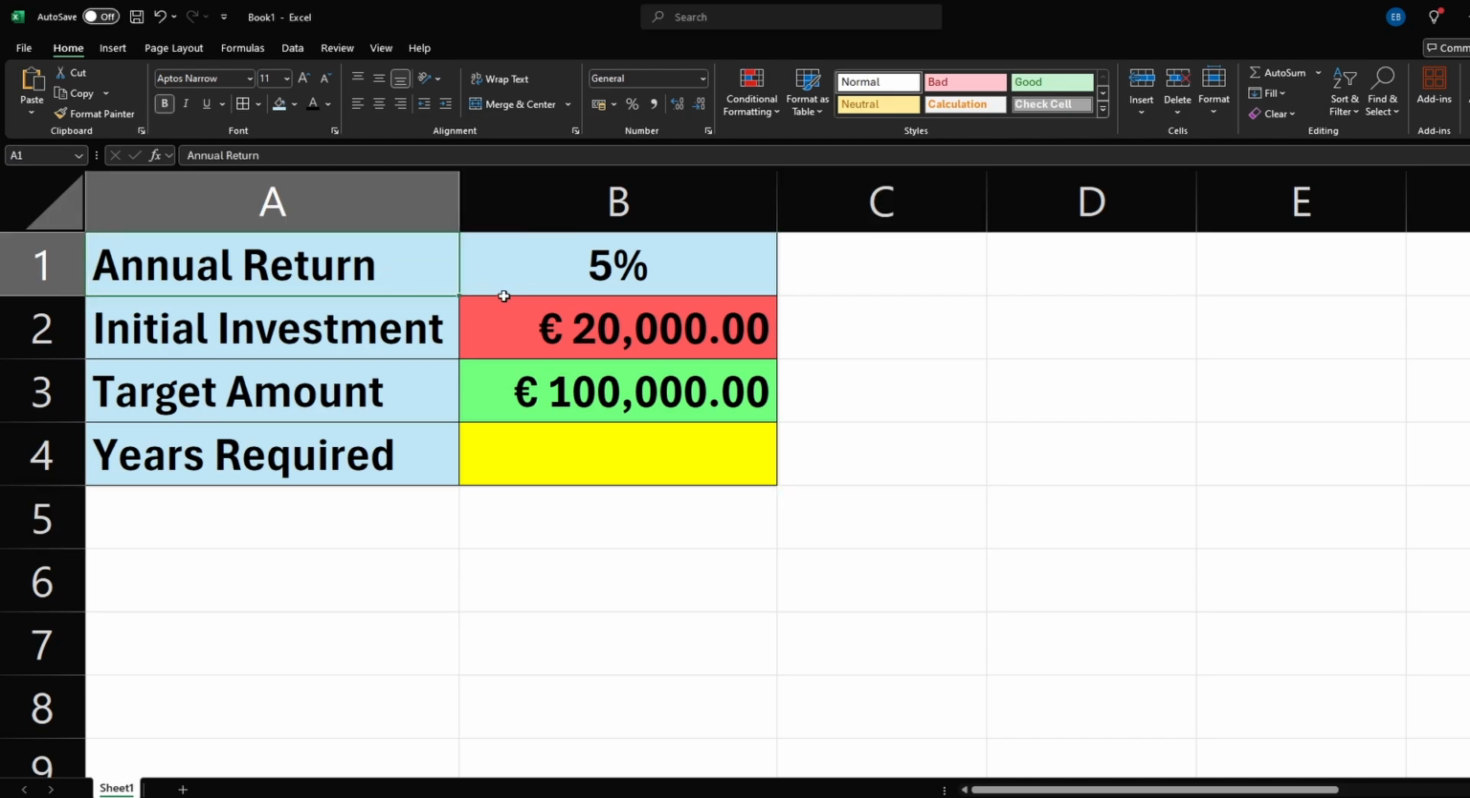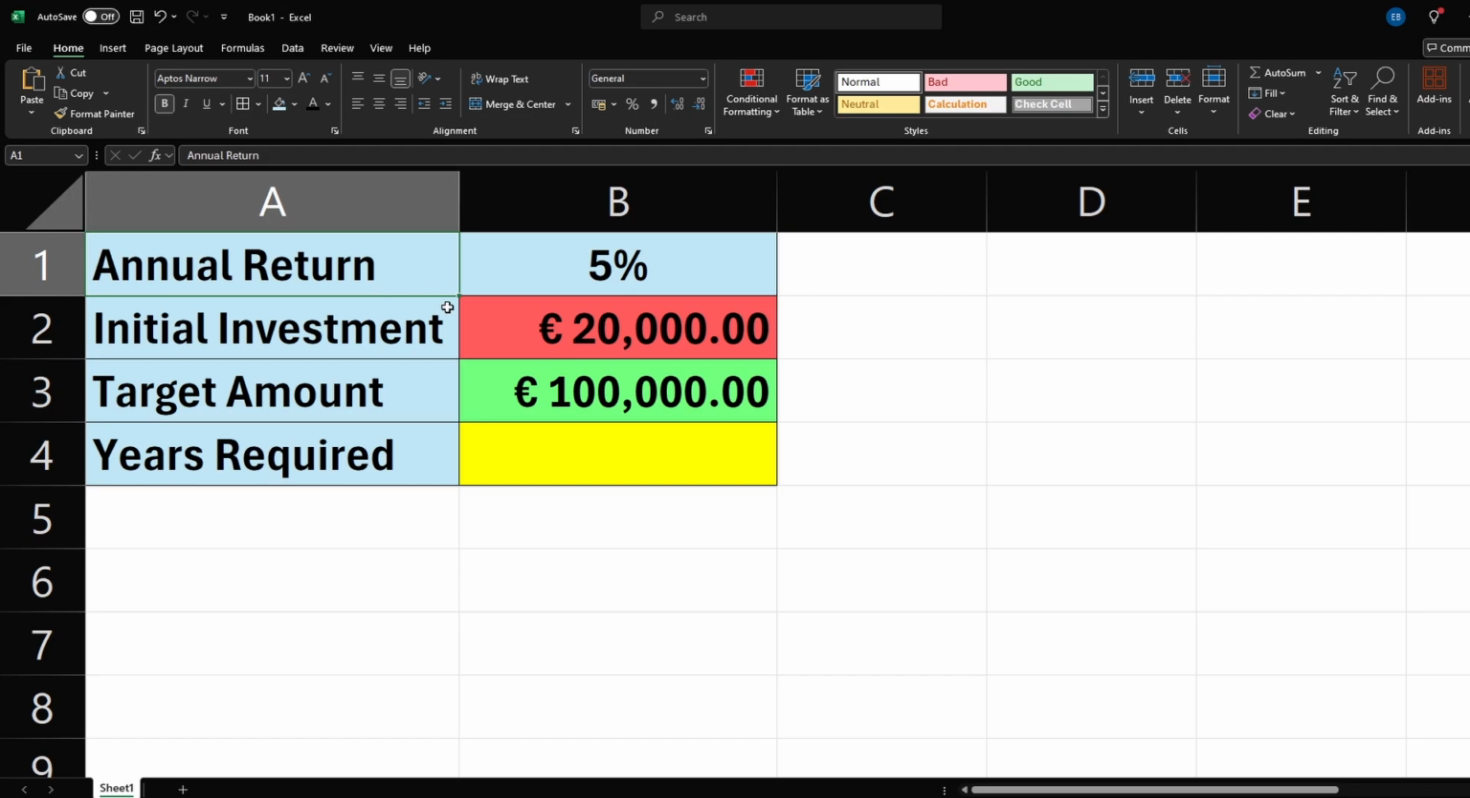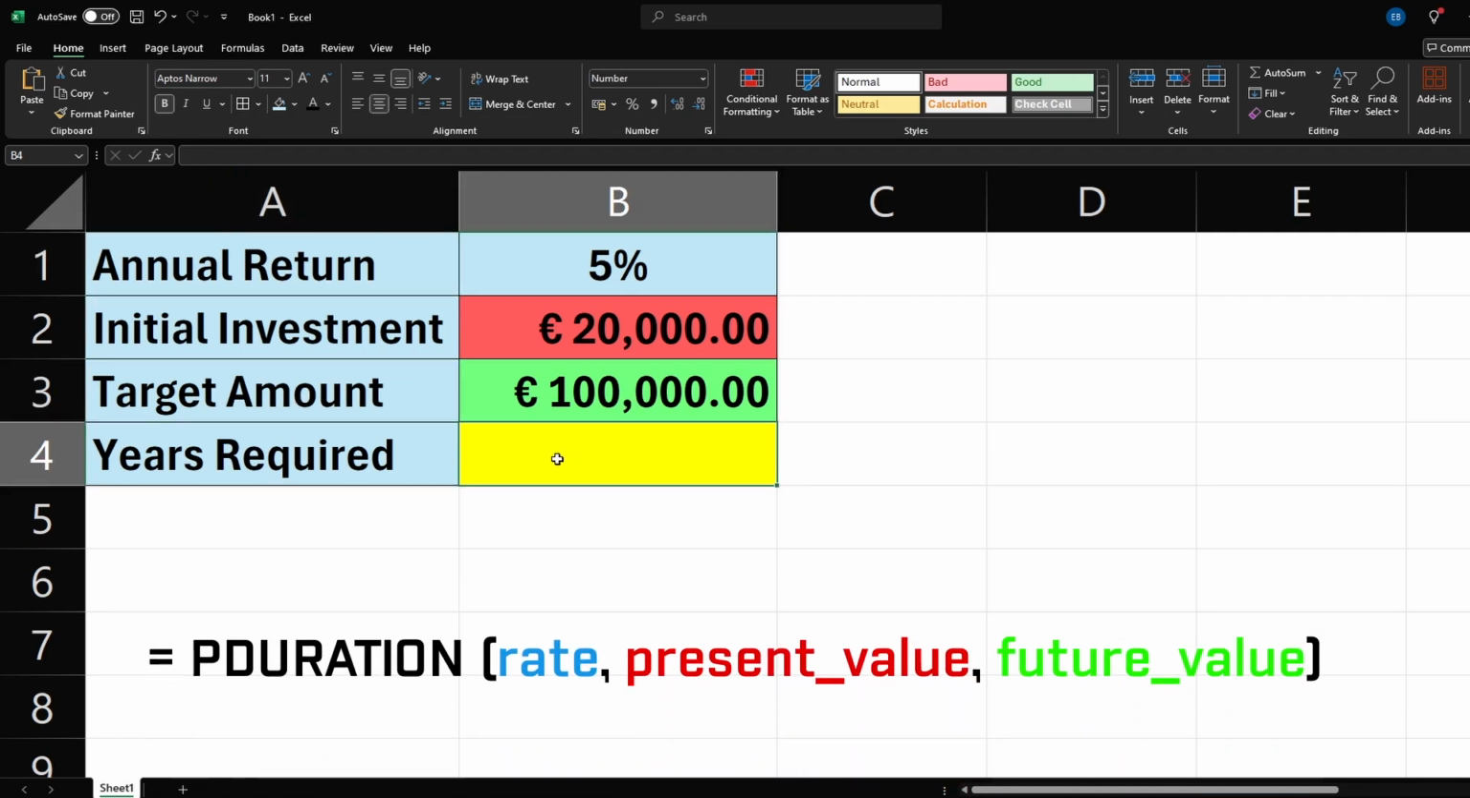For this example, we have an initial investment of 20,000 euros, and we want to calculate how long it's going to take to reach 100,000 with a 5% annual return. Type equals PDURATION.